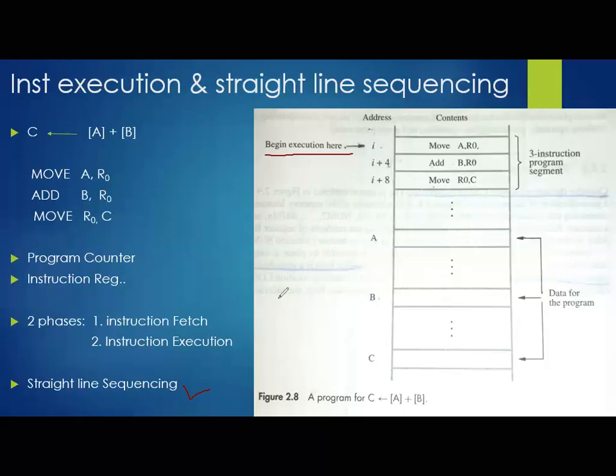Line number 1, first instruction. Line number 2, second instruction. After executing the third one, fourth one, fifth one, sixth one, till 100 or till 200. If your program or your compiler is following this particular sequence, then we are following straight line sequencing of instruction execution.